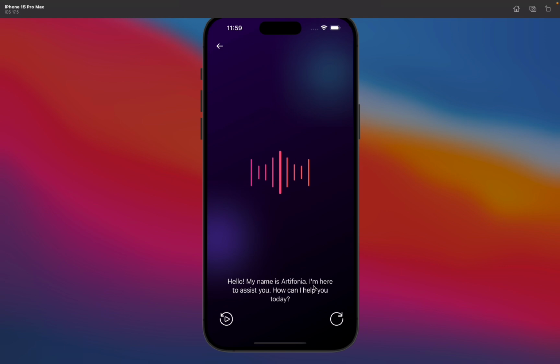See the powerful thing that it's telling us that its name is Artifonia as per our mobile app name. So this is really beautiful, right? It's not telling that, hey, I'm John or something like that. This is completely telling that, hey, I am Artifonia. I am here to assist you. How may I help you today? So this is really giving good quality response.